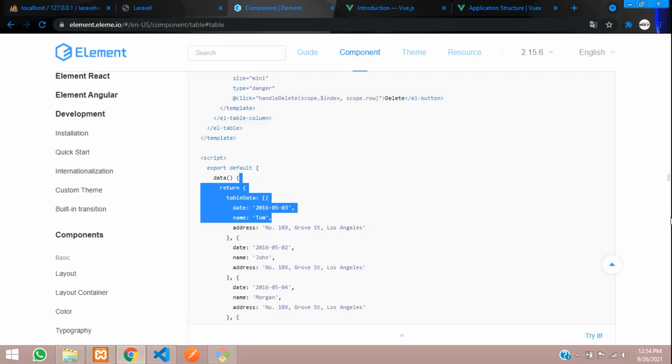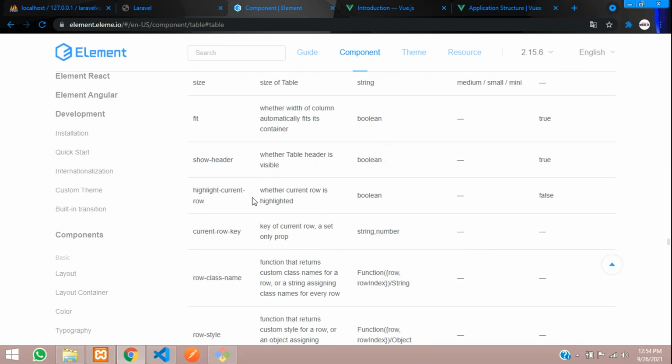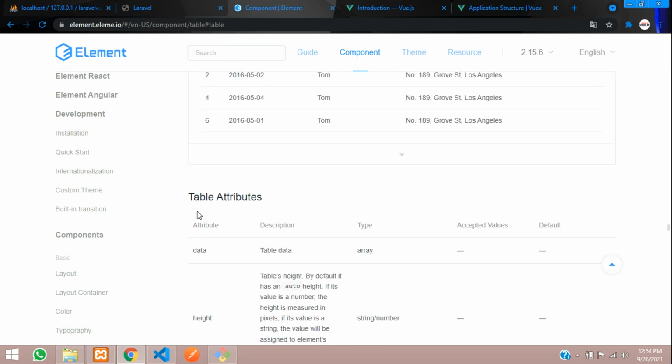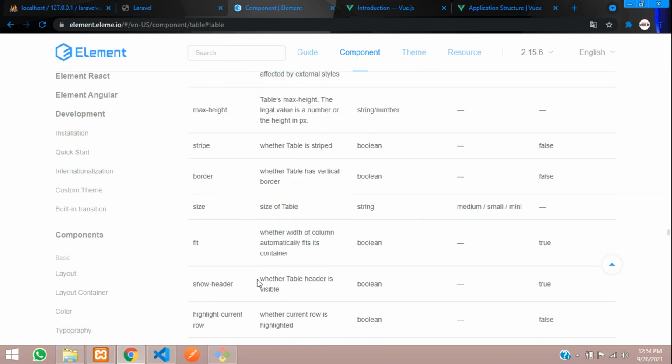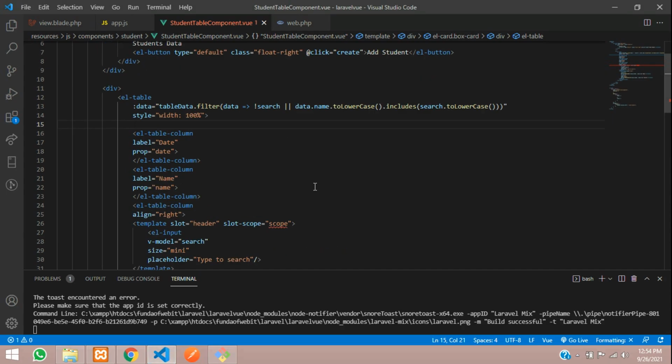So at the last, you have all these columns where you can see your stripe, max height, everything. In this table attributes, you will get how to customize this table. So let me just start with that. So now guys, let us remove all this. We don't require all these things.